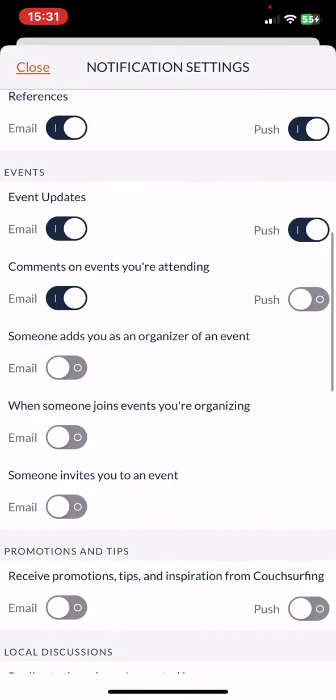and scroll down, and at the events section look for the comments on events you're attending section, and below that on the right side of the page you will find the push button, and to enable it just click on the white circle next to it, and once it turns black the notifications are on.